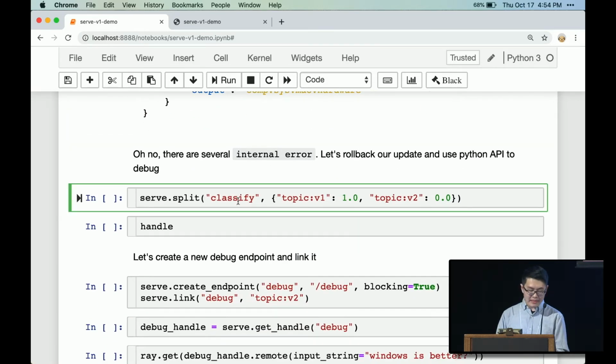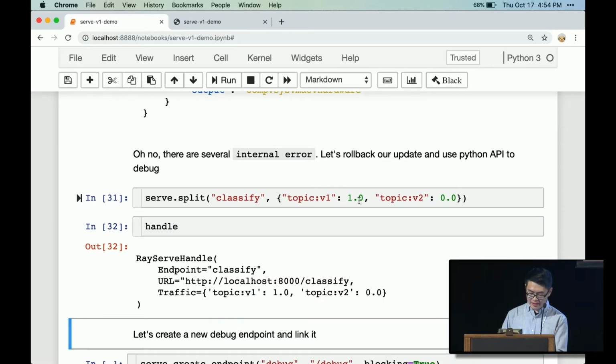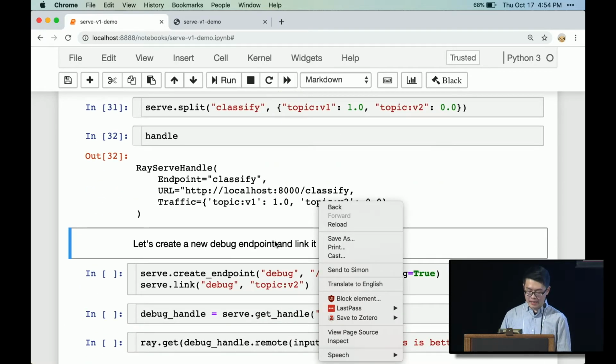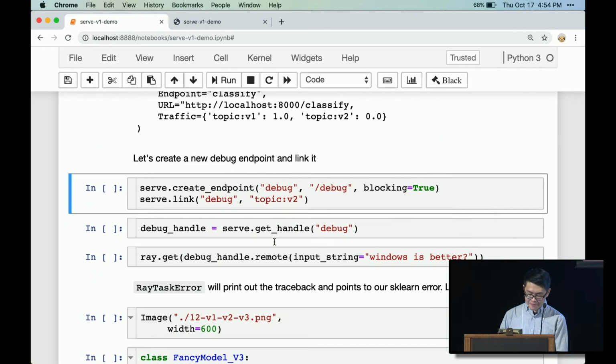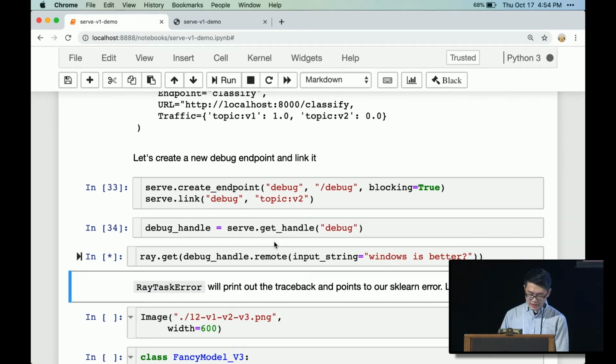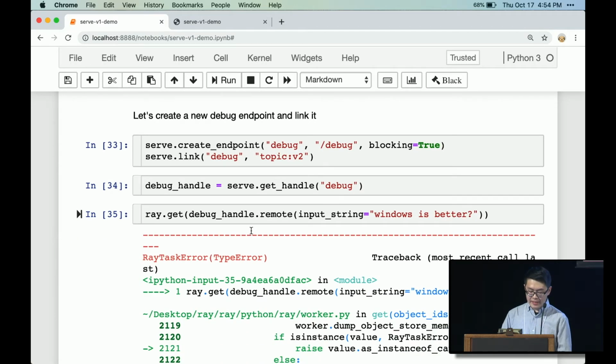Now if we're serving this for production, this is bad. Let's first roll back our decision. Let's have 100% of the traffic sent to the V1 model while we have time to debug and figure out what's going on with V2. So we'll create a new endpoint for debug, and then we'll get a handle, and then directly use a debug handle that remote with the input string.